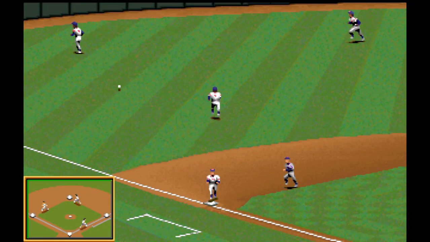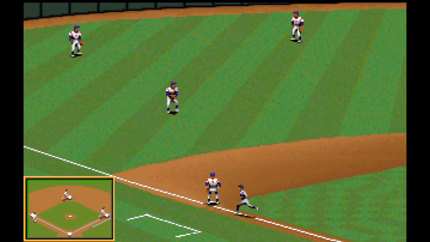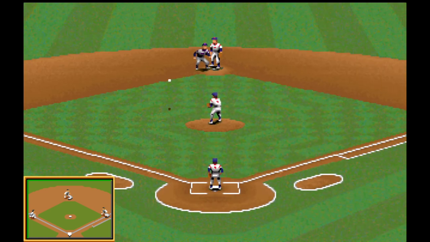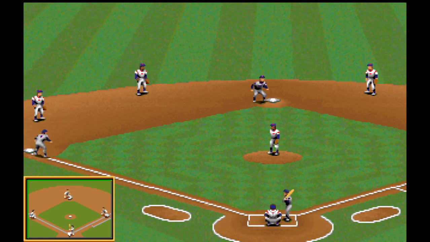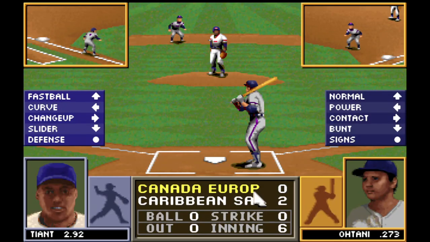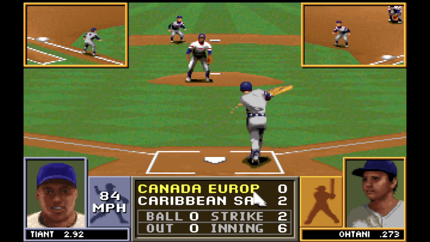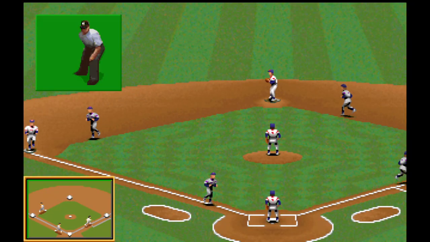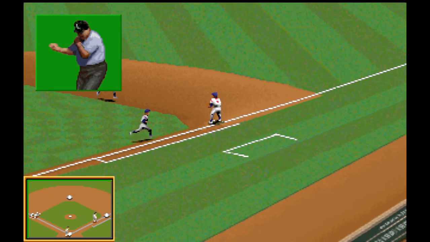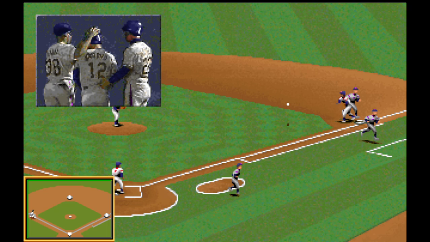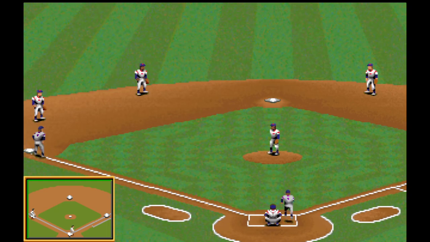Line drive to left. Picked up by the left fielder. Next batter, the pitcher. Ohtani, bases loaded, nobody out. Hot grounder to short. He throws it to second. Out. One down. Double play. Oh, but a run scores.